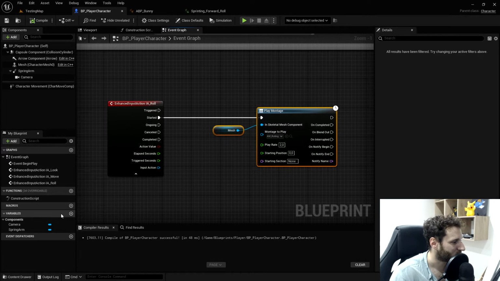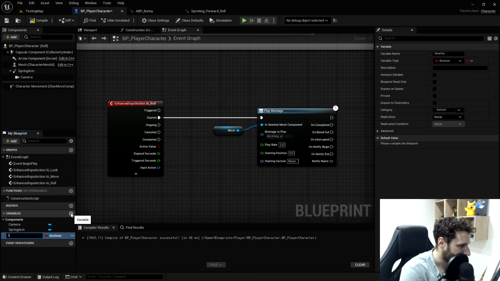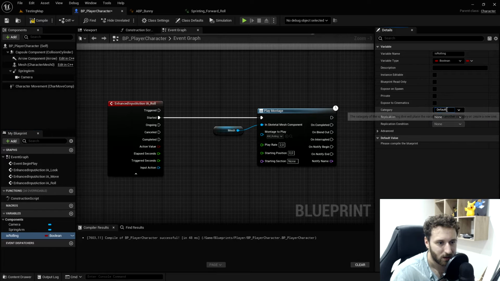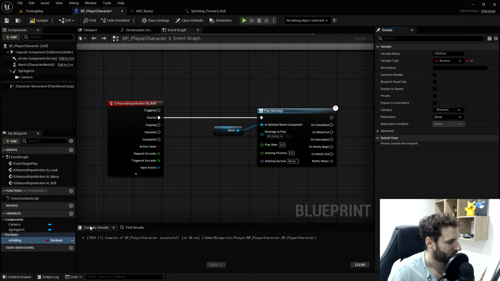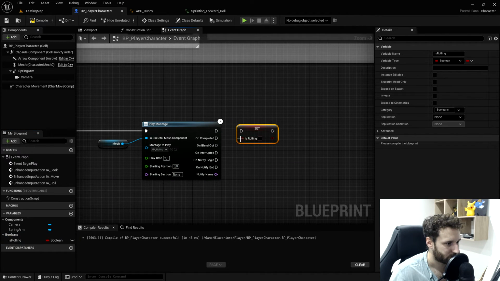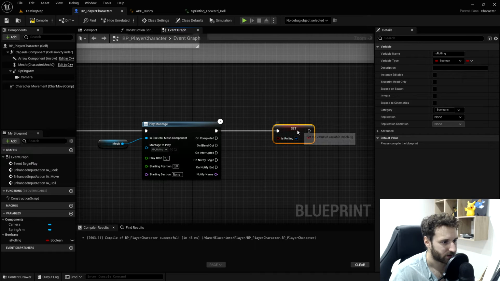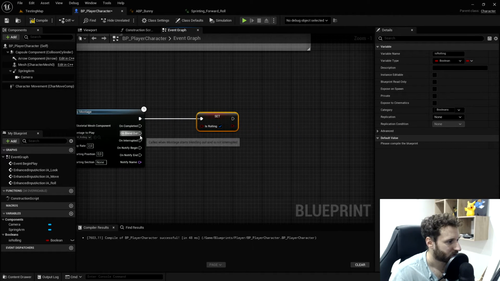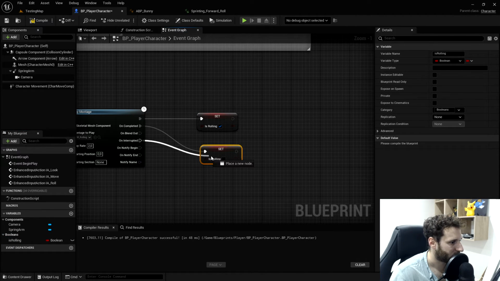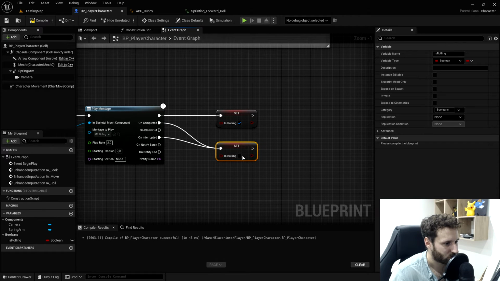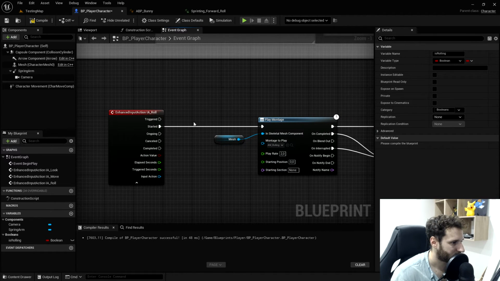So we'll create a new variable. We'll go in the variables, and we'll call this is rolling. It's a type boolean. I will already put a category so that we can have them clean. We have our component and we have our boolean, and we will set this as true when we start the montage, and then when we complete the montage, and even when we got interrupted, because sometimes we get interrupted, we will put it at false.